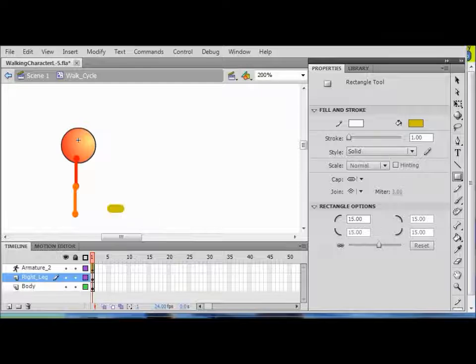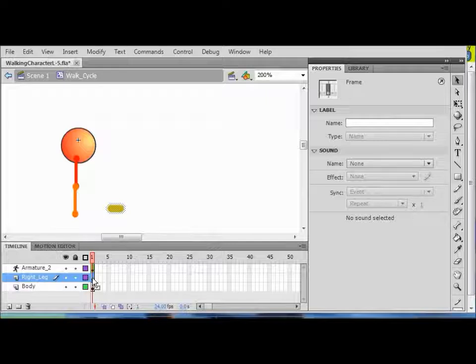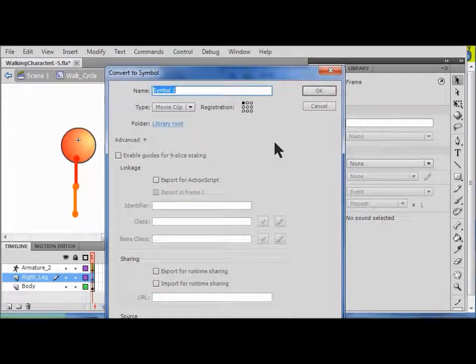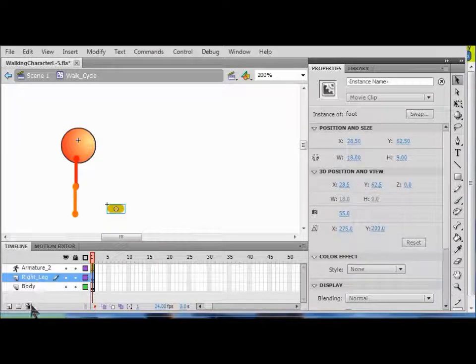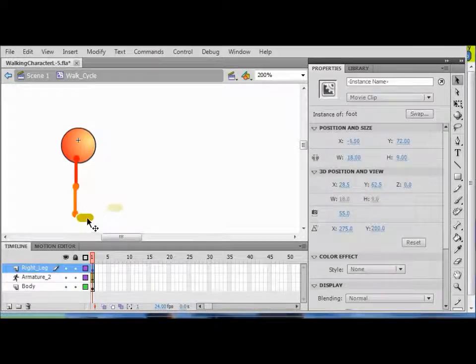There we go. So now I'm going to make that foot into a symbol. So make sure I've got the Selection tool selected. Then I click in this frame here to select the foot, and I click Modify, Convert to Symbol, and I call this foot. I click OK. So to position the foot now, I make sure this layer here is above the armature layer. Now I'm going to cover the joint, making sure the toes point to the right.